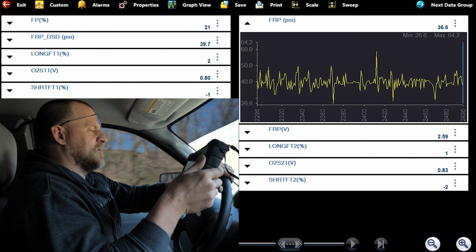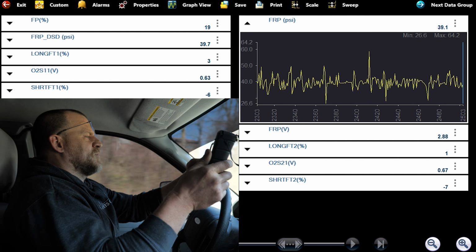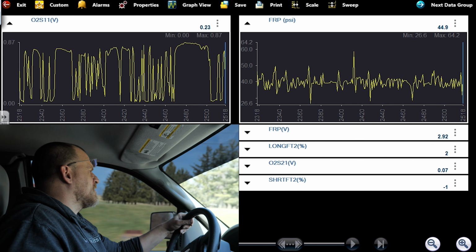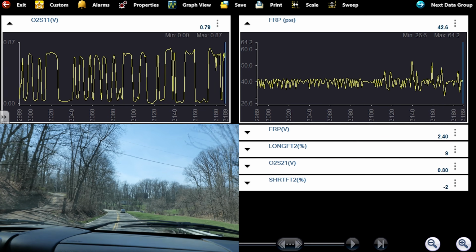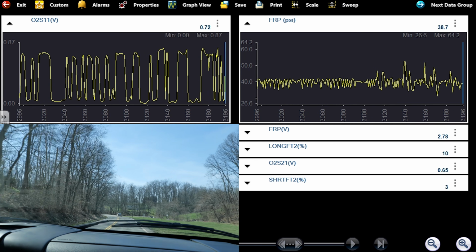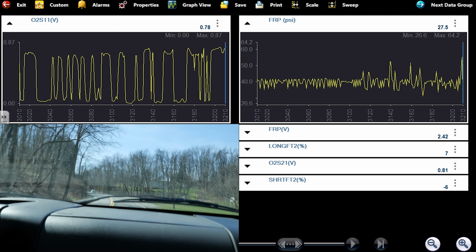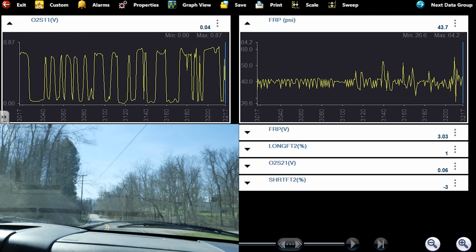No problem. Pull up one of the O2s. See, that run was rich the whole time. Wide open throttle run. Rich the whole time. We're gonna give this back to Pete.